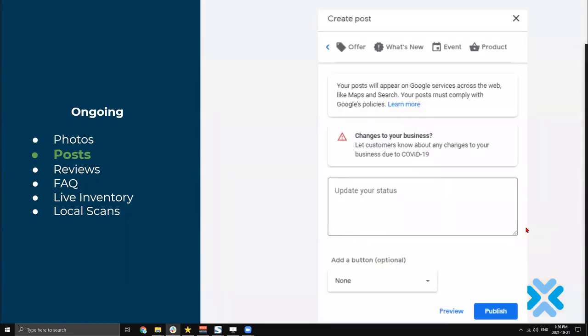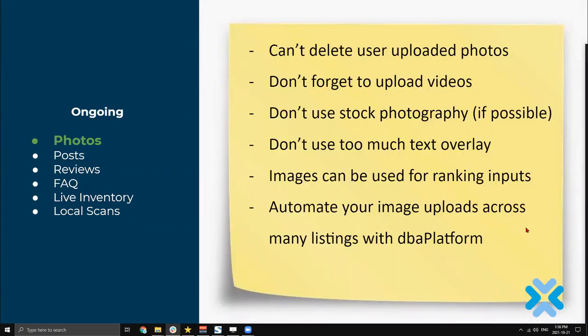Yeah, and Eric asked, does Google penalize for photos that are enhanced or have a logo added to them? There's no penalty. It either gets through the filter or doesn't get through the filter, right? It's either going to get through or not get through.